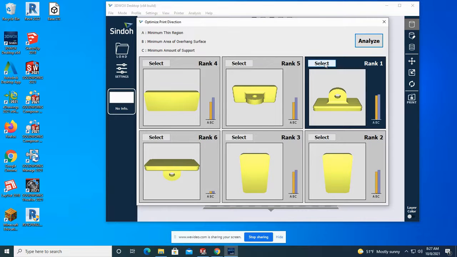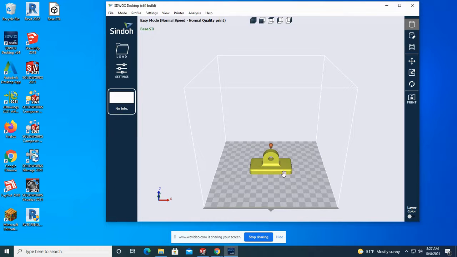So this is the one I want, and when I click Select, it flips it in that direction. Now, if I needed to fit more parts on here, I could move this over and bring in more parts, and each part has to be separately analyzed. So if you have multiple parts to your project, you might need to bring all of them in, orient them in the best way for them to print individually, and then get ready for the next step.